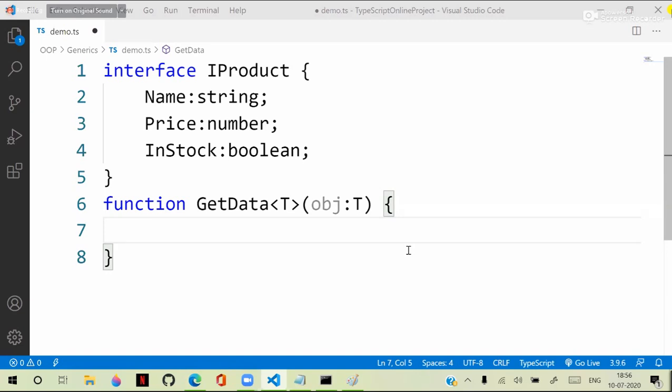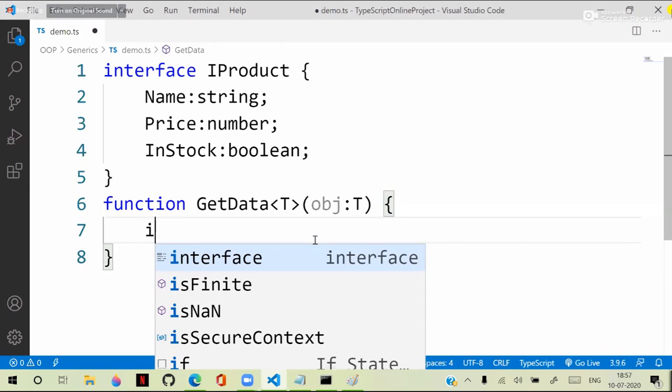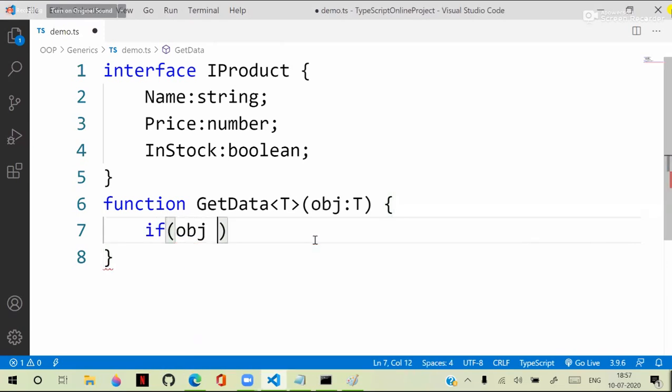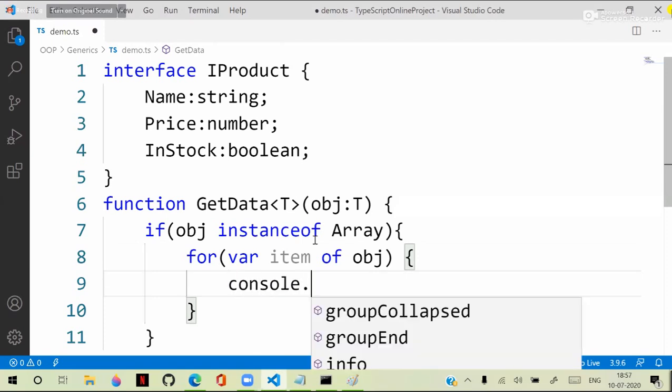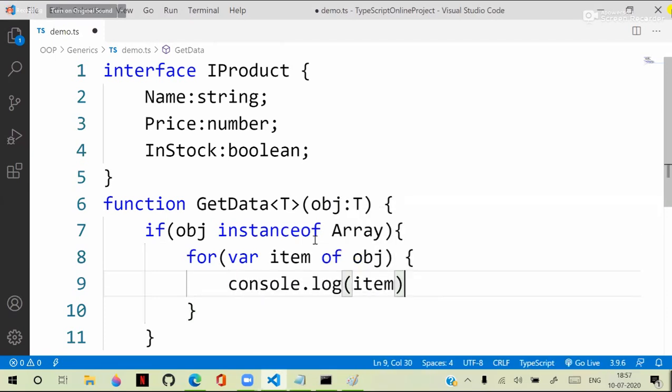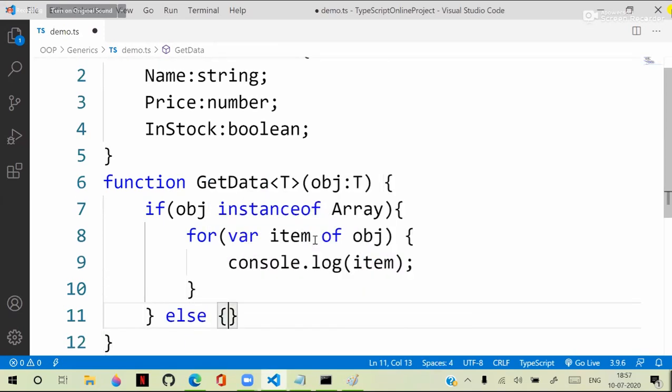So we learned a special operator called instanceof. Remember? Instanceof is used to verify whether the object is an array or not. That means now here we can use a simple option like: if obj instanceof Array, then we use a for...of loop, for item of obj, and we print console.log(item). The of operator is for arrays. Else, it is not an array.